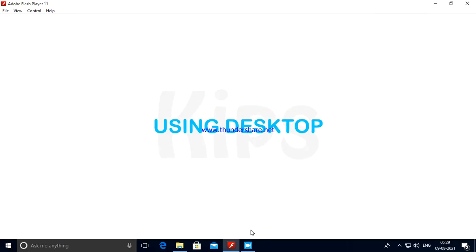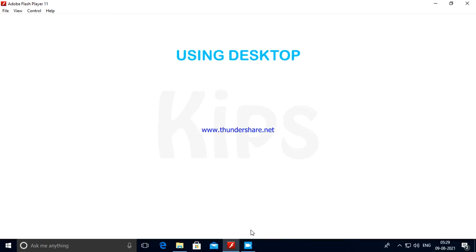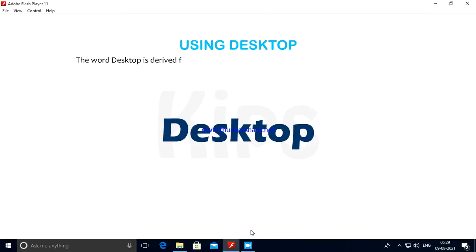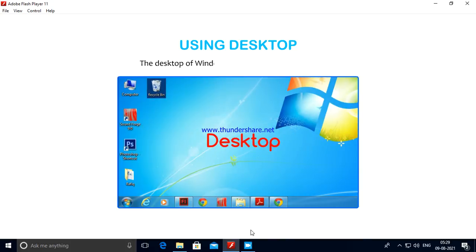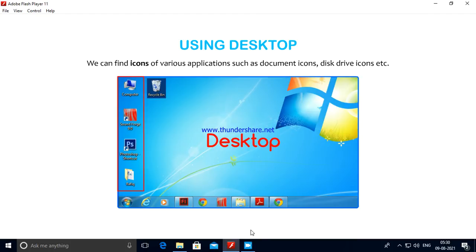Okay, let's talk about how to use desktop. The word desktop is derived from the real life desktop, the top of our working or study table, where you may find pen, stand, notepad, calculator, files, etc. The desktop of Windows also serves the same purpose. We can find icons of various applications such as documents, disk drive, etc.